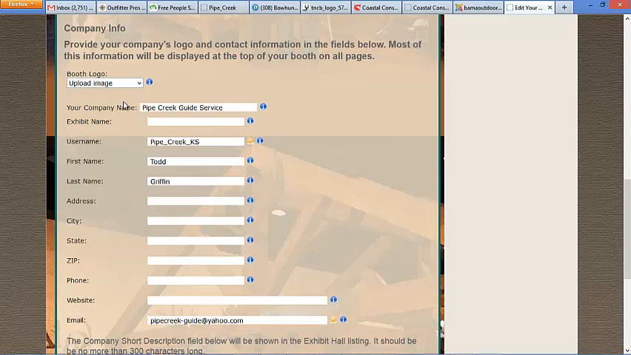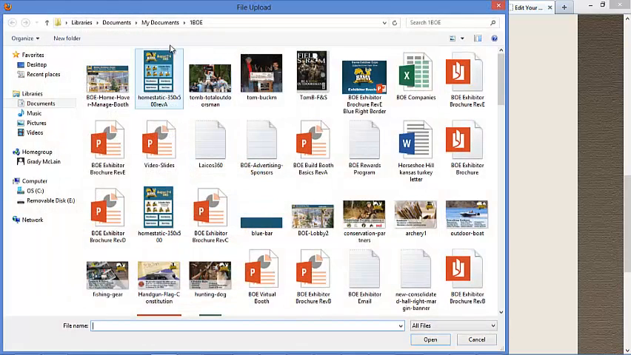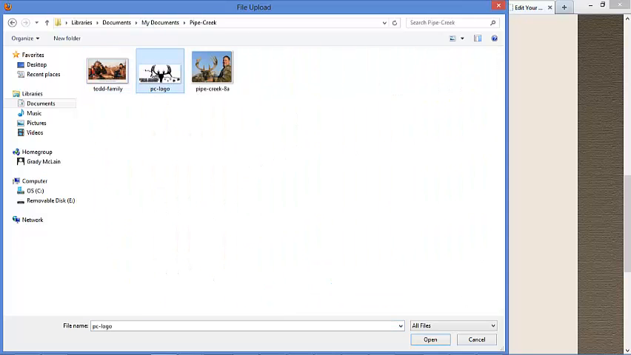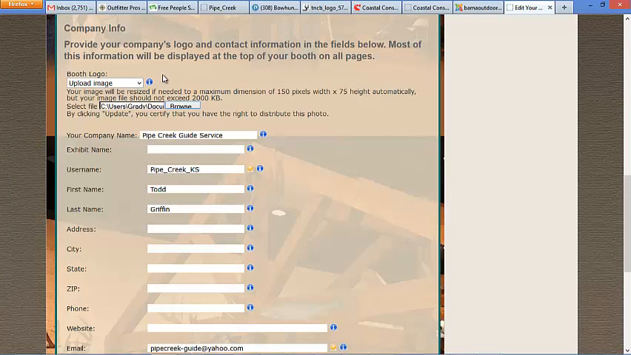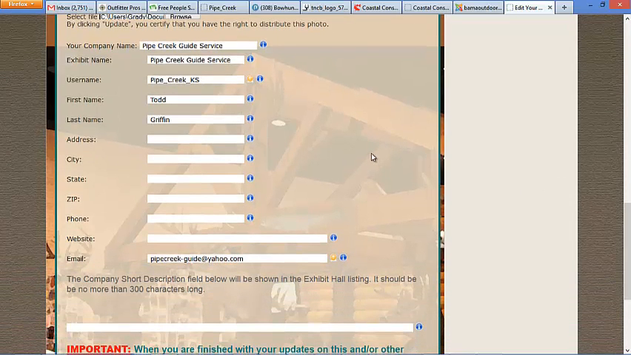So we're going to click Upload Image. You browse for the file and select it. Now that's ready to go. Your exhibit or booth name typically is the same as your company name, not always. We'll just copy that. I'll come back and enter the address, city, state, zip, and phone number, and the website.